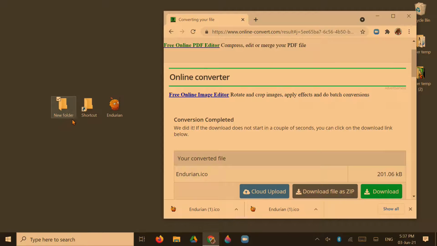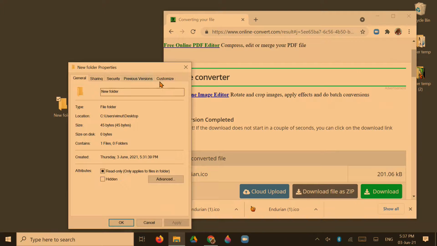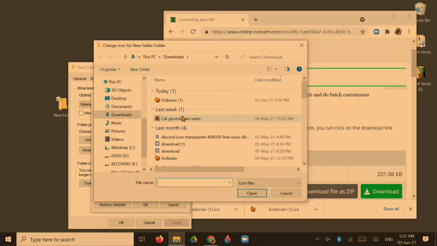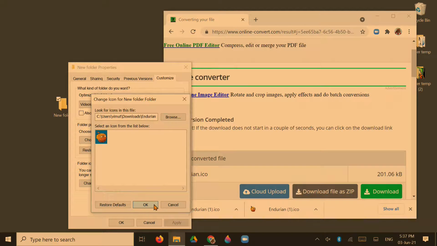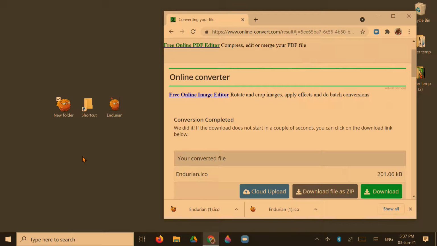Wait, why is nothing happening? Okay, let's try again. Change icon, browse. Some of you guys will forget. So let me try again. Okay. Then you click apply. Then you click OK. Then now it's there.